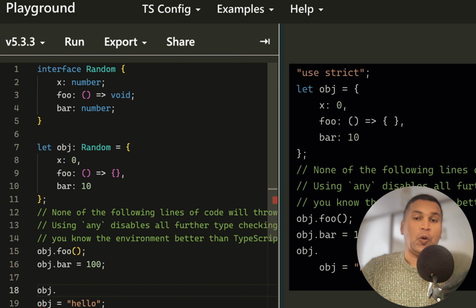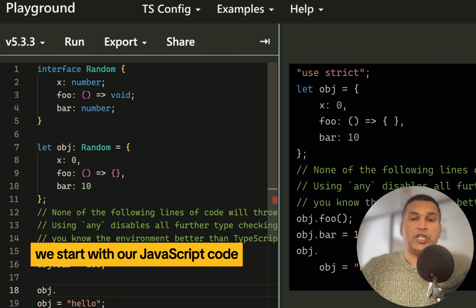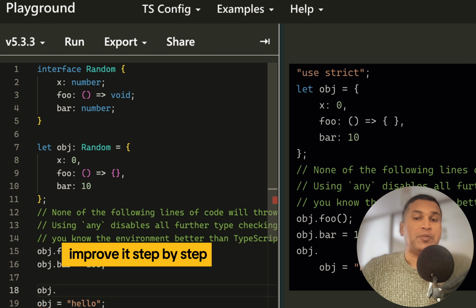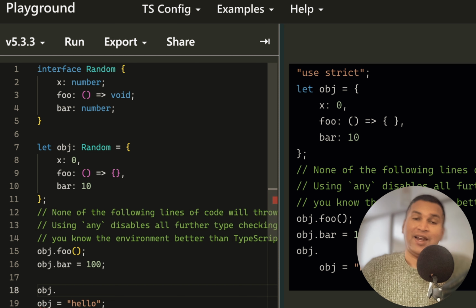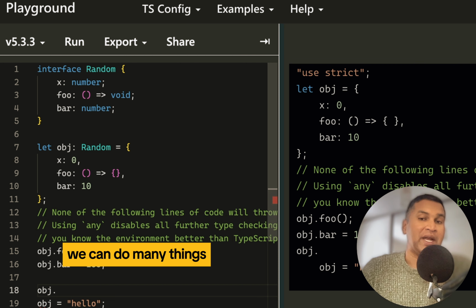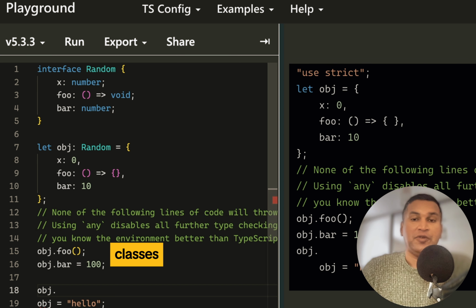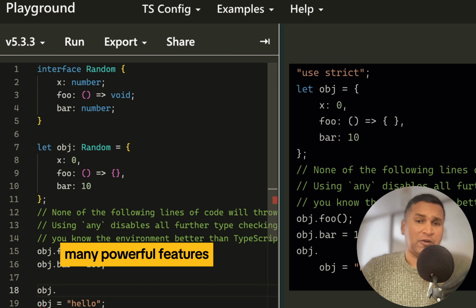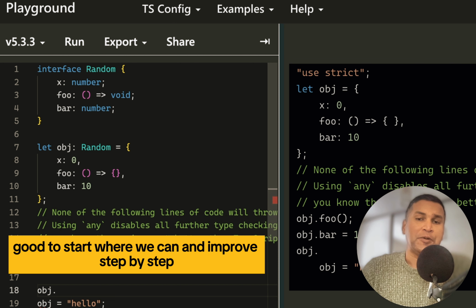The better perspective would be to start with our JavaScript code and try to improve it step by step. Like we derived the interface here, we can do many things. We can use types, we can use generics, we can use classes, so many powerful syntaxes there. But it's always good to start where we can and improve step by step.